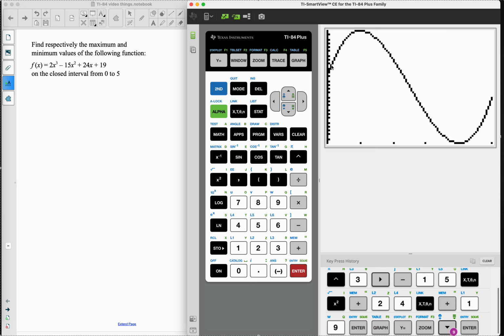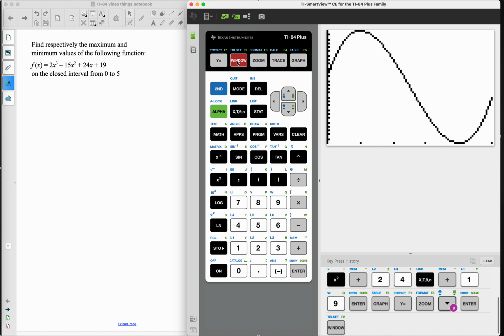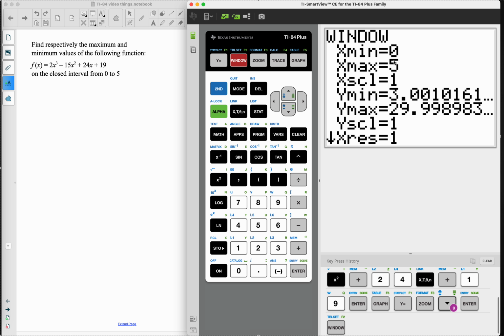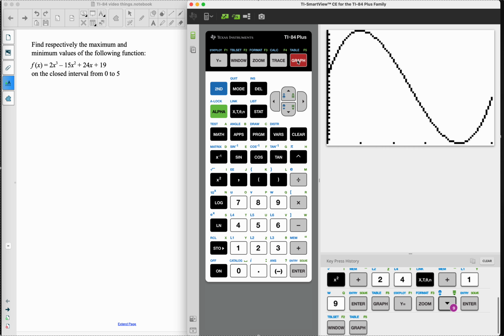So what the calculator is doing is taking every one of the pixel x values from 0 to 5, which we told it to use, plugging those in and figuring out what y values go with them, and then setting the y minimum and the y maximum so that they fit. And it does that automatically, that zoom fit. Zoom fit is really only effective if you first set your x min and x max, and then zoom fit is going to be beautiful.